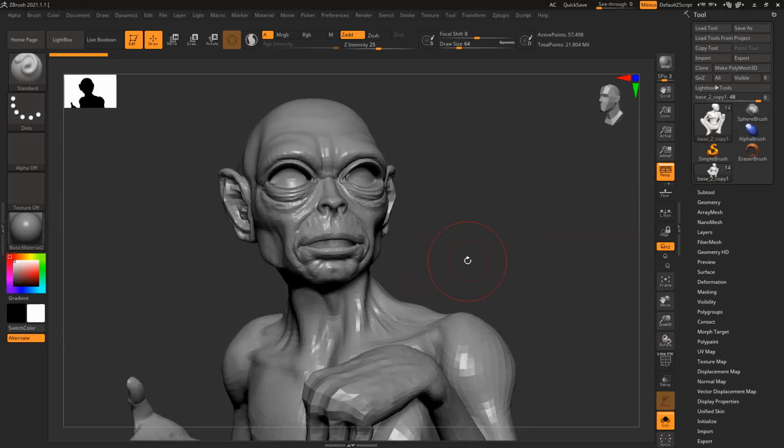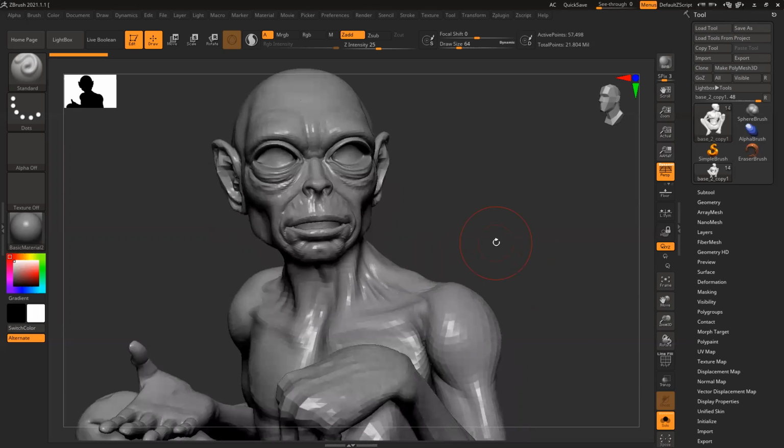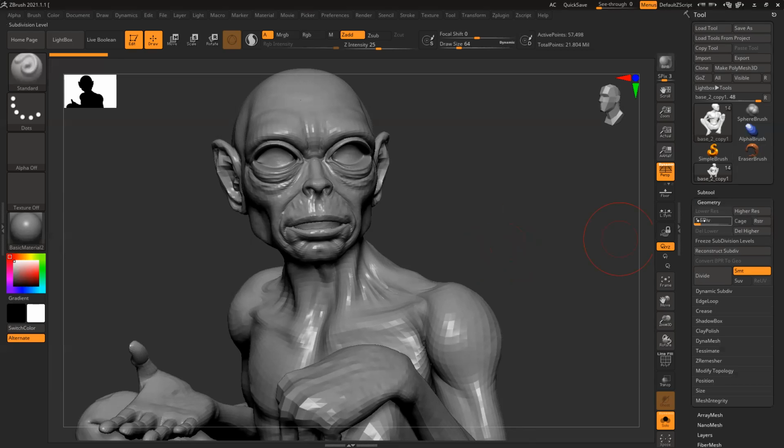Today we're going to start polypaint. Polypaint is basically kind of vertex paint. You need more vertices for more detailed painting. So we'll move this entire model to the highest division.